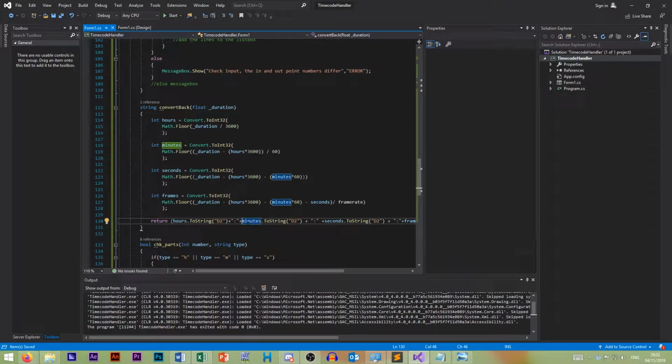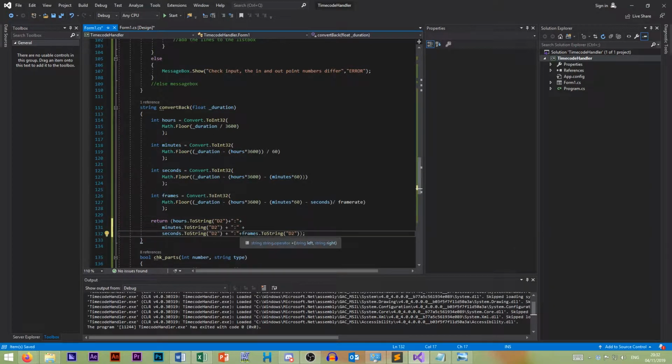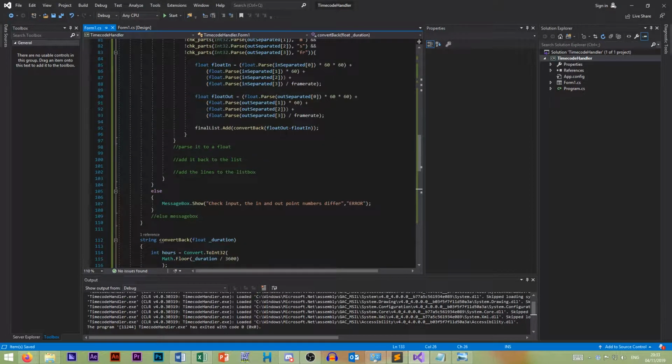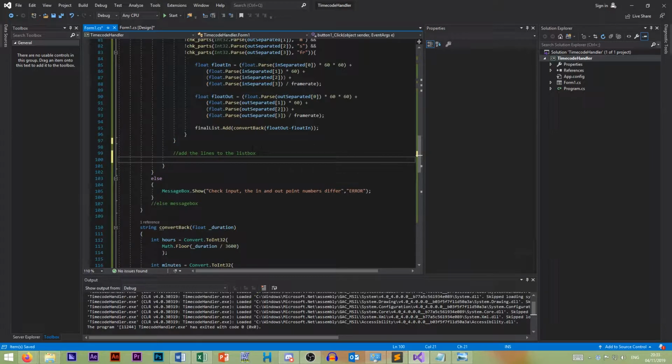So let's separate that out nicely. You see it's outputting our hours as a 2-digit number, then semicolon, minutes, semicolon, seconds, semicolon, and finally frames. So as you can see, convert back is working here. And then finally add the lines to the, well, that should say text box.